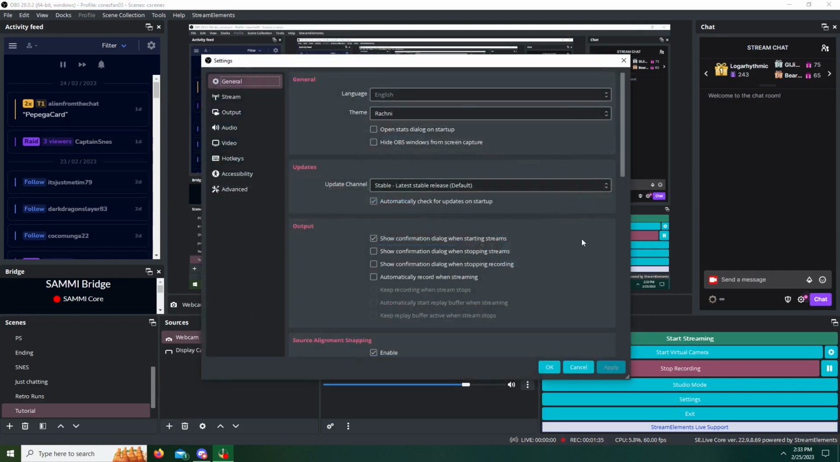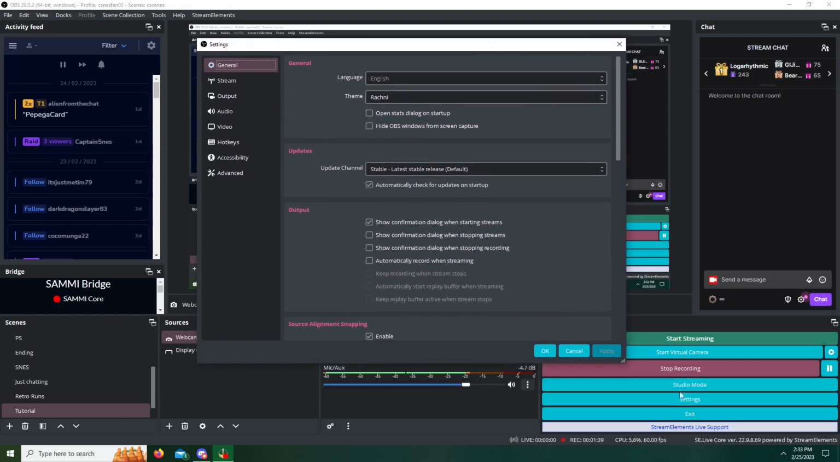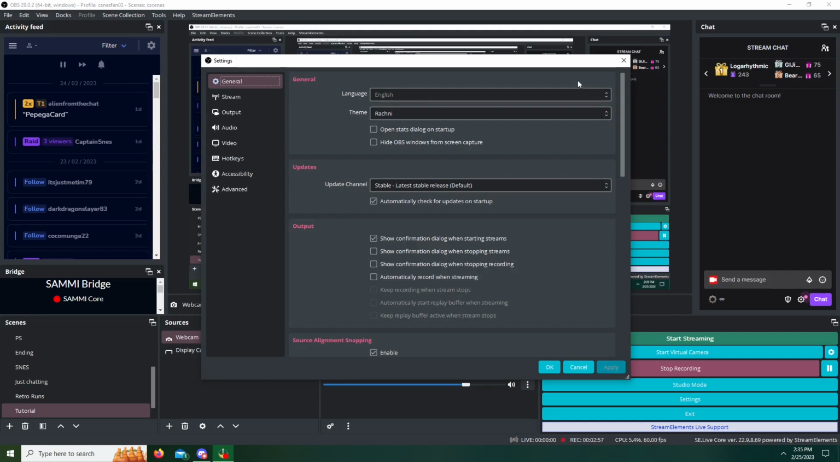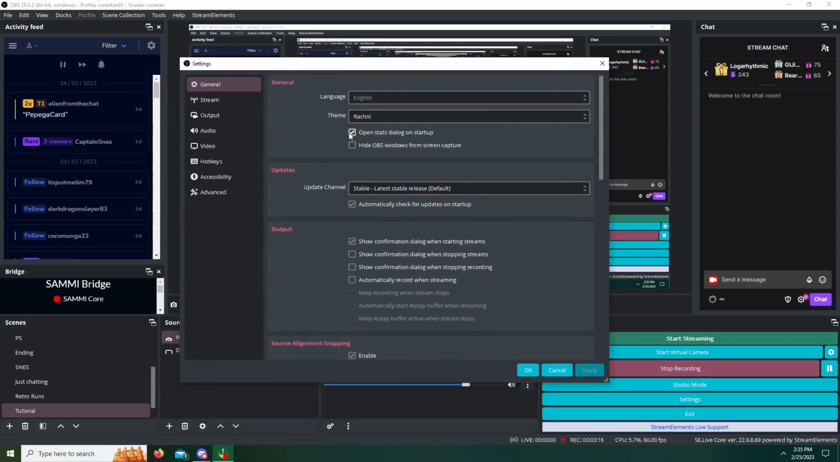So the first thing we're going to do is go into the OBS settings menu, down here below recording and studio mode and all that. You've got whatever language you prefer, your theme. You guys can look through these as you want. I can't remember which one's default. I think Yami's default, so that's why mine might look a little different than yours. Open stats dialog. I've never used that, but we can see what it does. Well, nothing, because we're not started up.